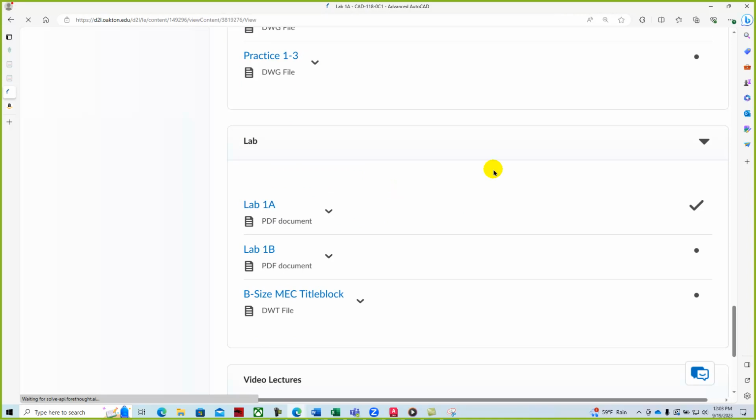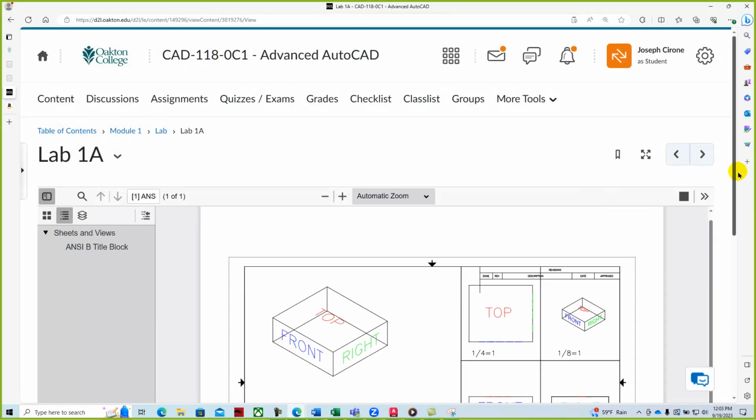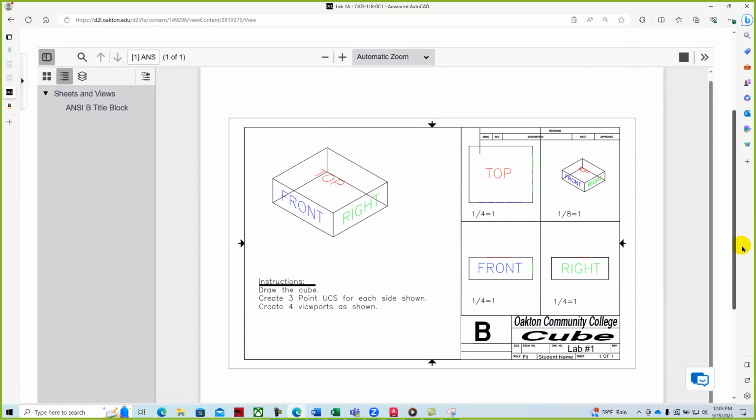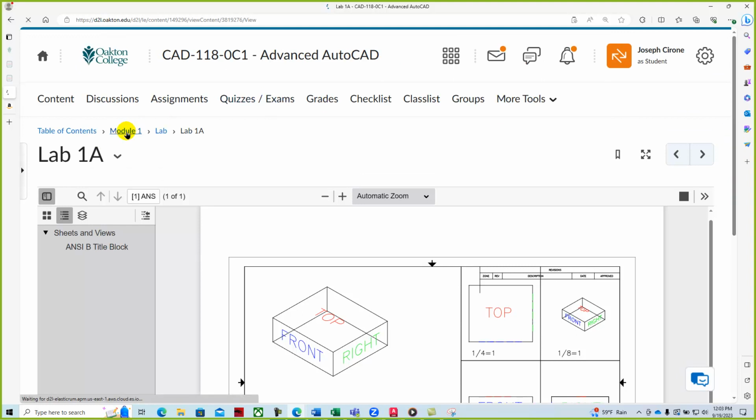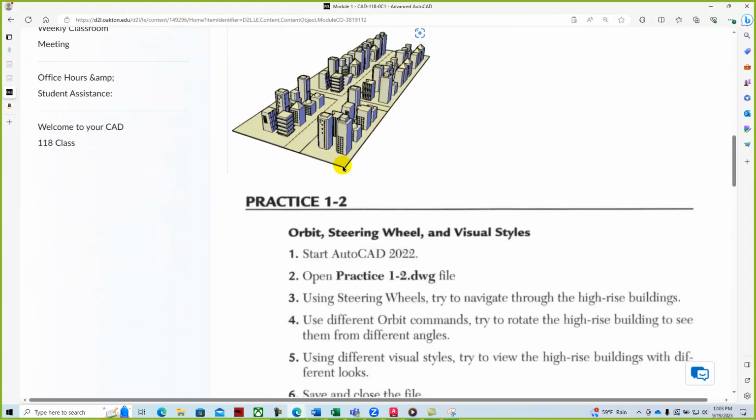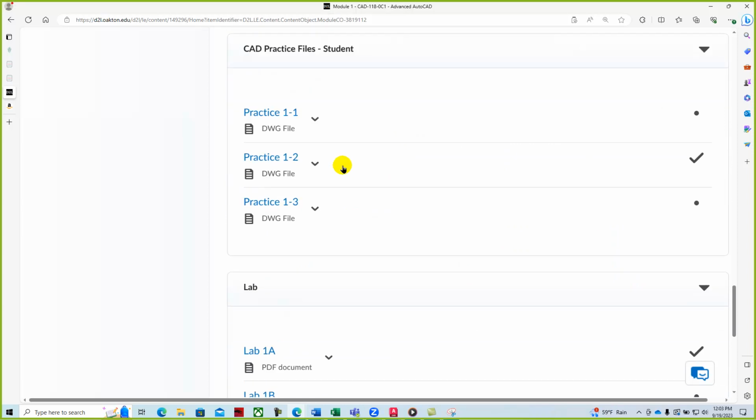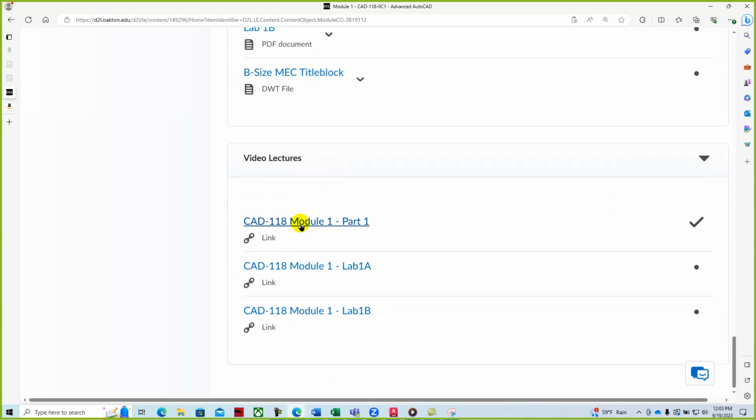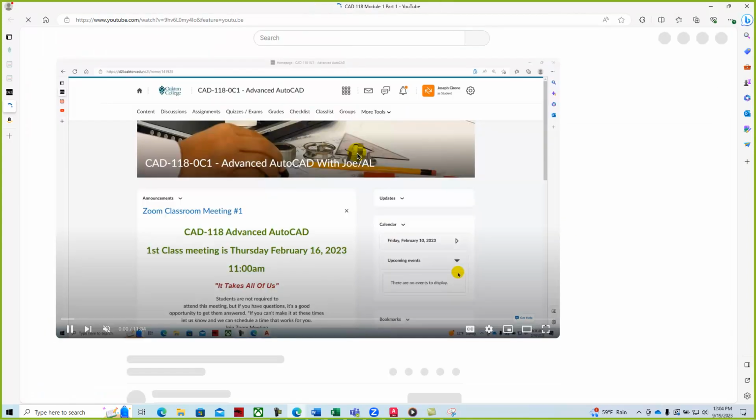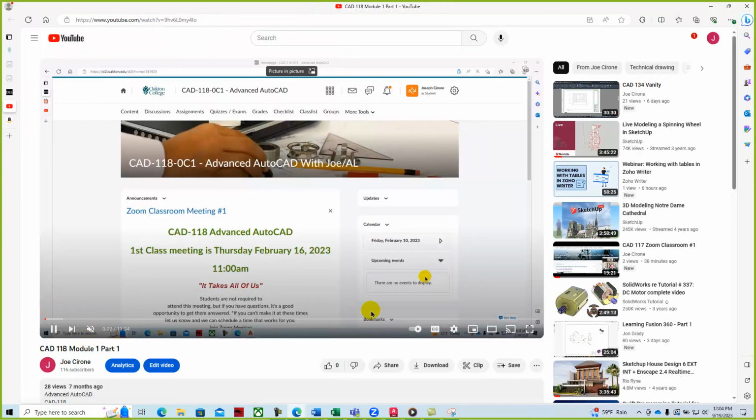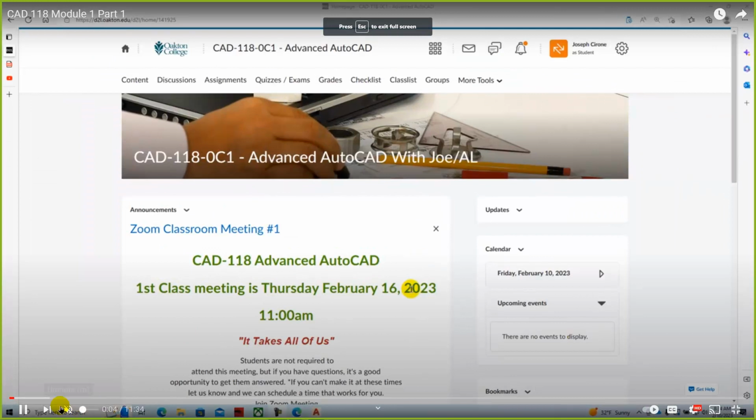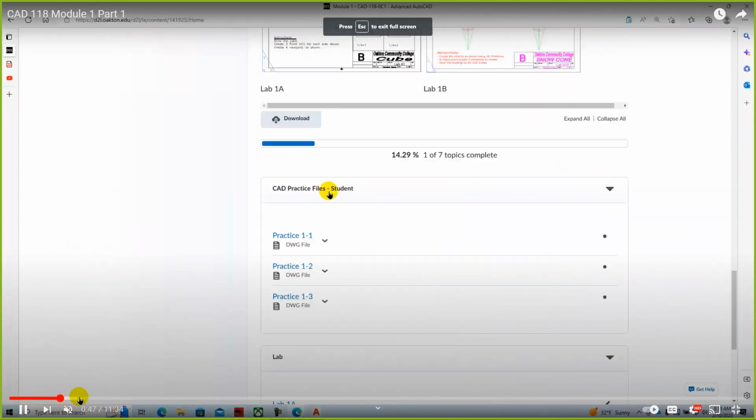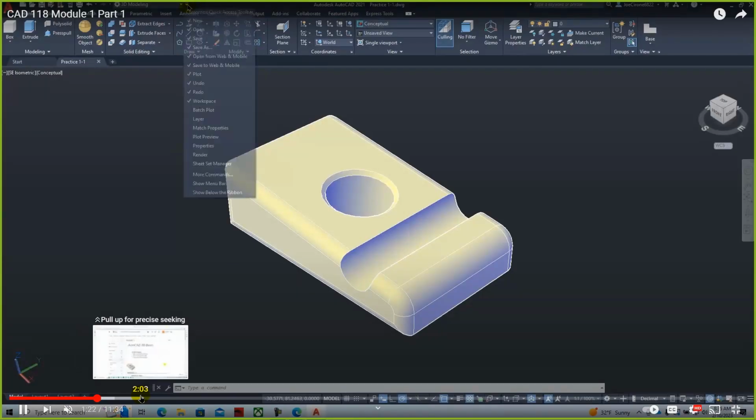And so if we look at Lab 1, Lab 1 is going to be this exercise right here. Back to Module 1. And then we have video lectures. And so here's the video for Lab 1. And so as we go through, I'll create these videos.